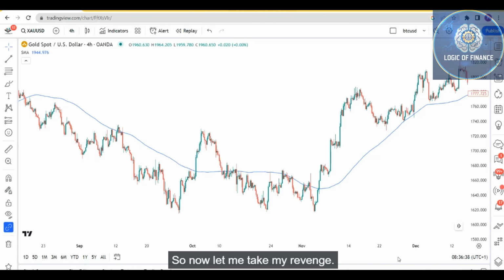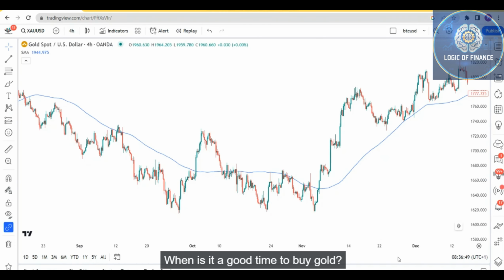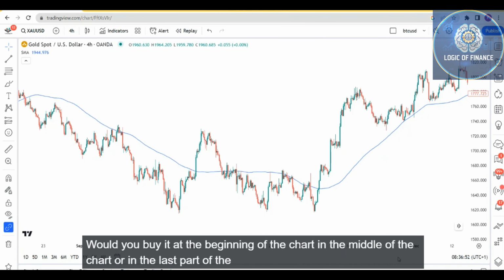So now let me take my revenge. Now it is me going to ask you these questions. Based on the chart you have here, when is it a good time to buy gold? Would you buy it at the beginning of the chart, in the middle of the chart, or in the last part of the chart?